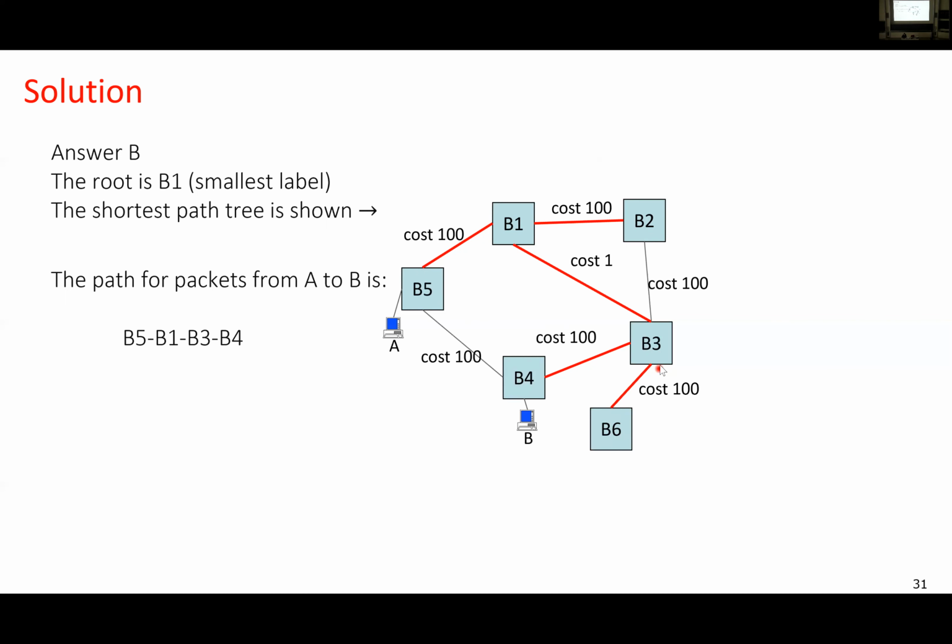So B6 has no choice. It can go only to B3, but B3 has several choices. It can go directly to B1 or via B2. But the direct path here has a smaller cost, so that's the shortest path to B1. Similarly, B2 has a number of alternatives too. It will choose B1 because here there's a larger cost, etc. B4 also will decide that in order to go to B1, this is here. So there is no global map of the network.